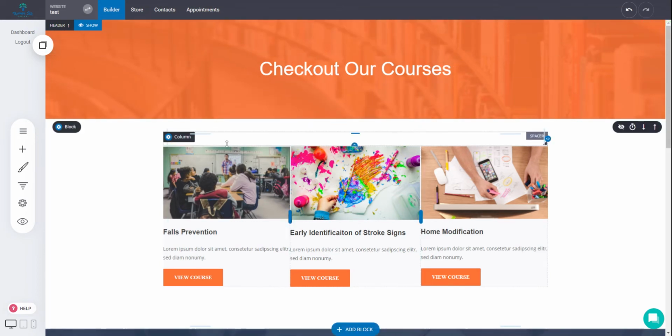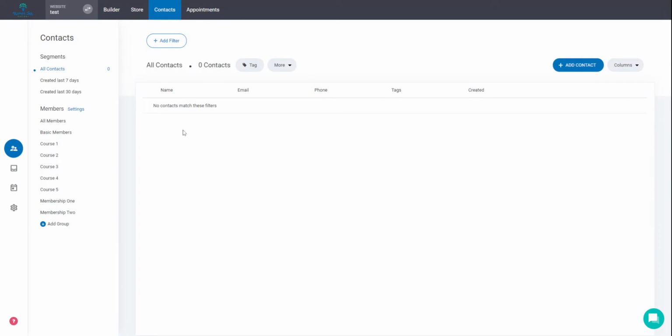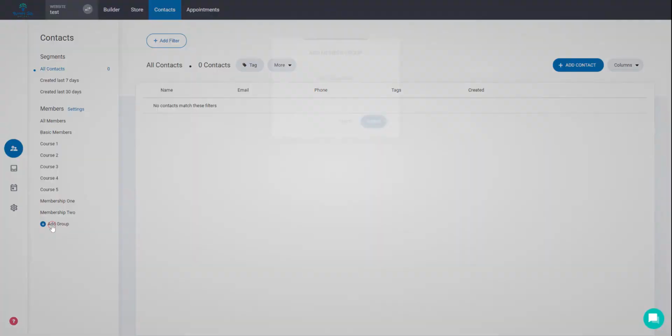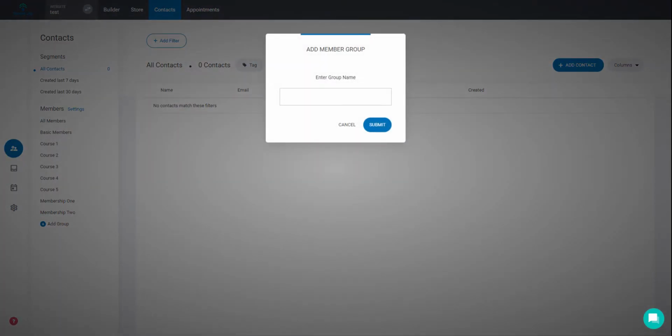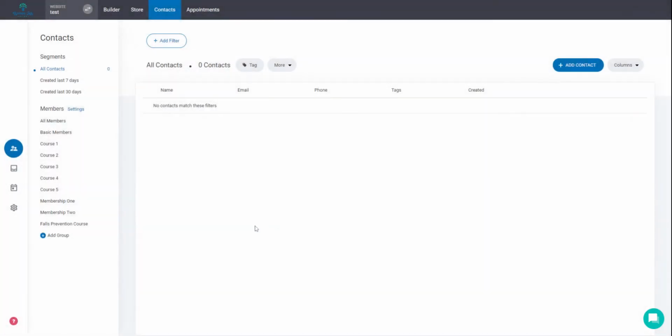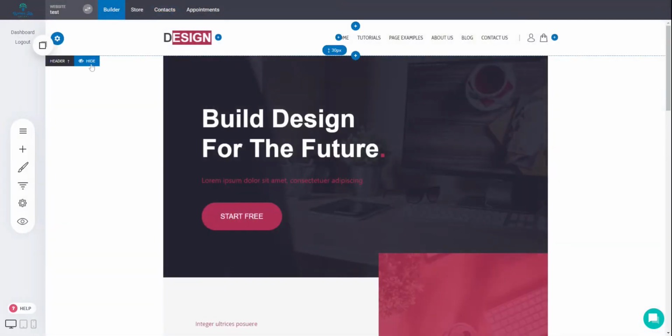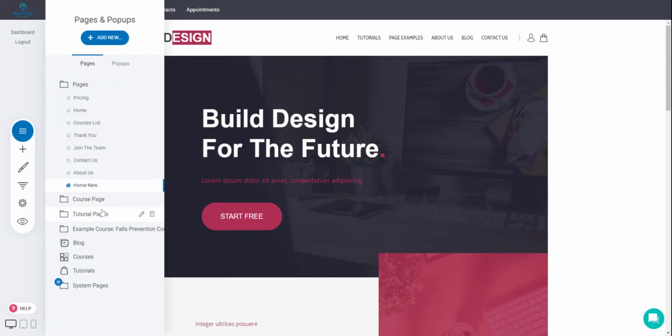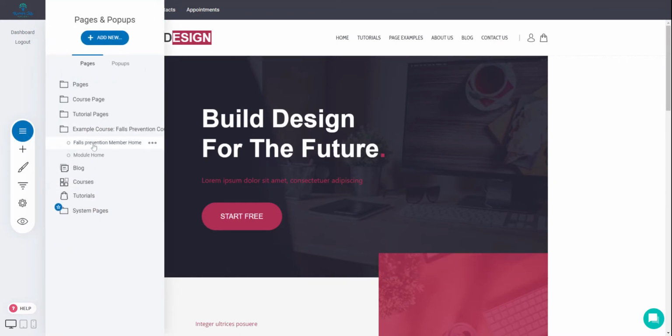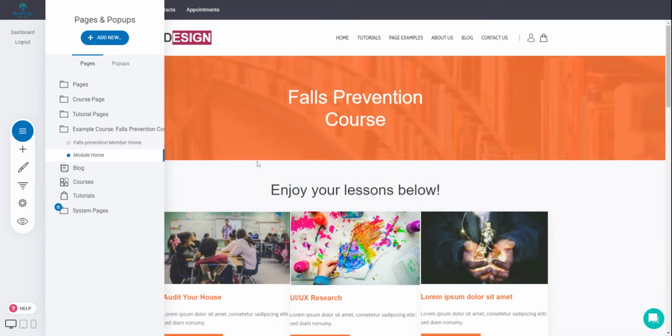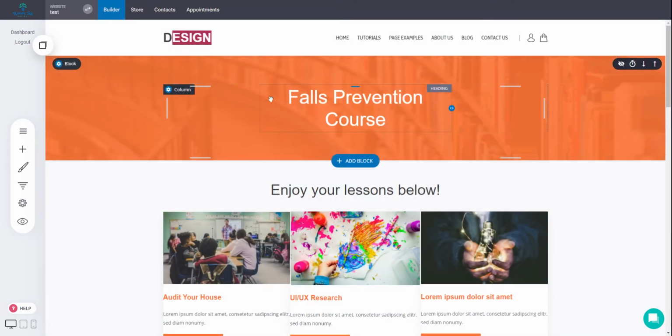Now the important thing once you've created a course is to go into your contacts. And in here you're going to have member groups. So this is where the important part is for making sure you're giving people access to only what they're paying for. So I'm going to do falls prevention course as one of my groups. That way I can link it when I go back to my builder. Let's just say the course was already done, all nice and fancy. And let's just say someone, in order to be in this page, they have to have access.